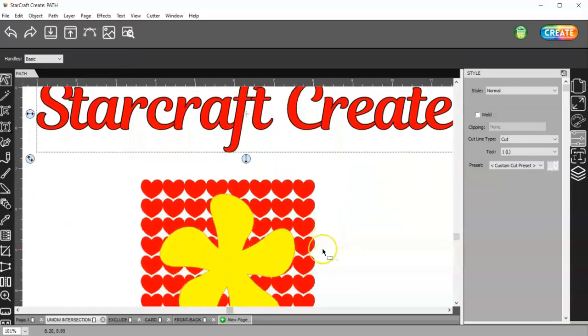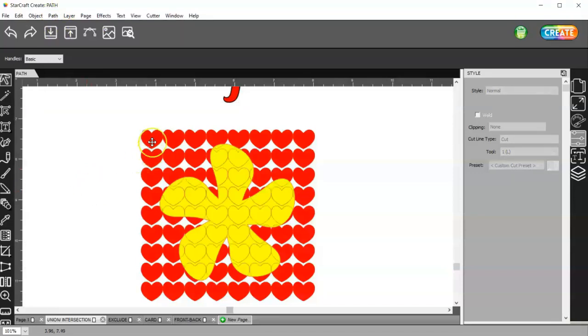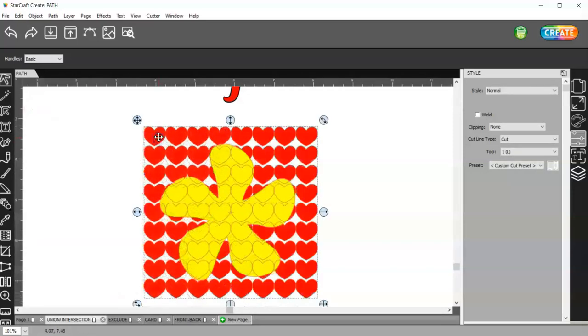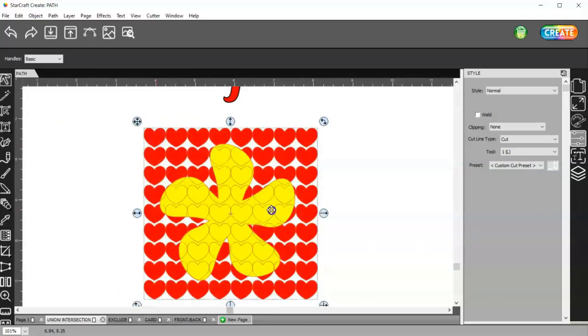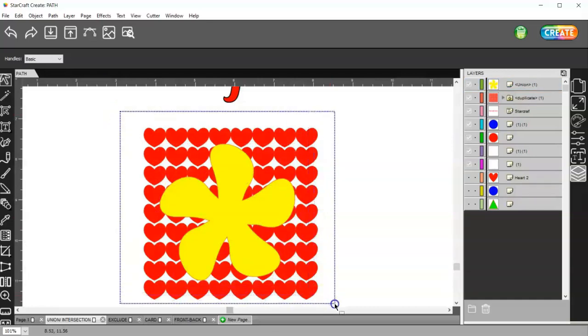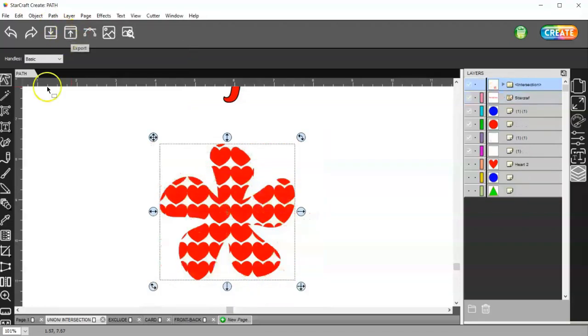Now, the next thing that we have is path intersection. With intersection, you can only have two things selected at a time. So this pattern here is grouped, and a group is considered one object. And then my flower, come over here and select it. My flower is one. So I can select both of these and do path intersection. What that's going to do is cut out all the hearts around the flower and put hearts inside the flower. Just like that.